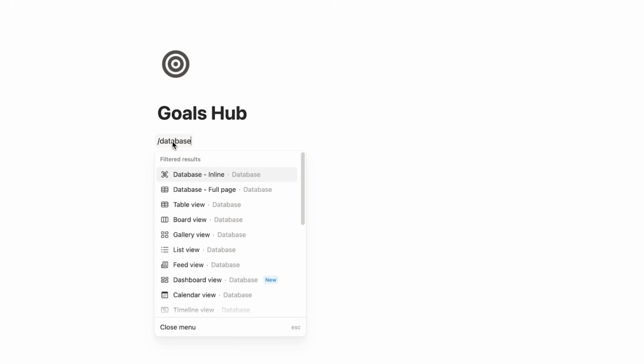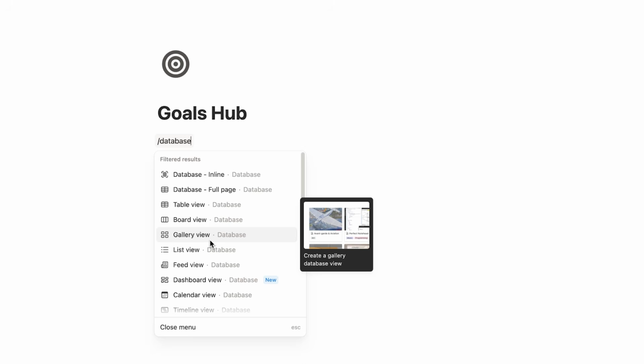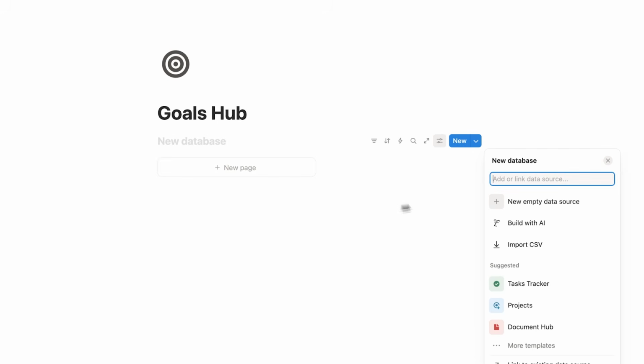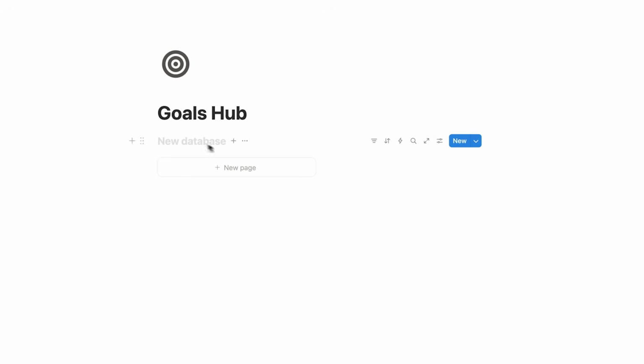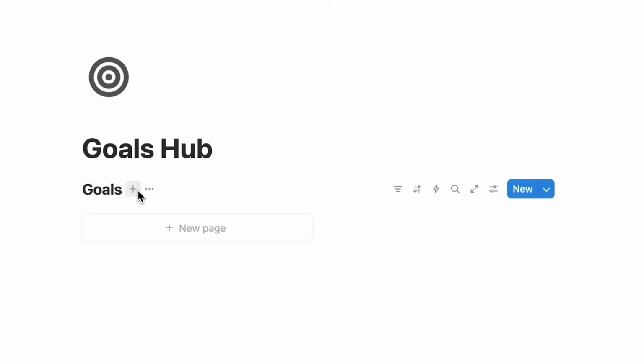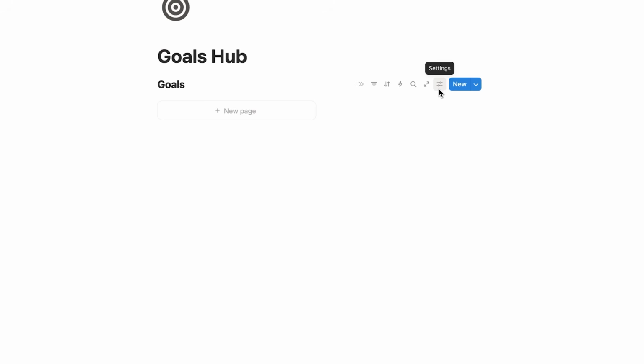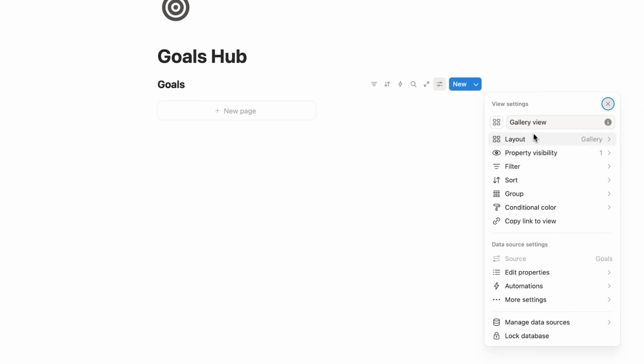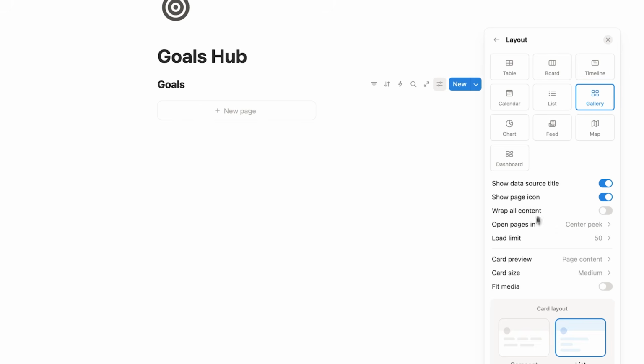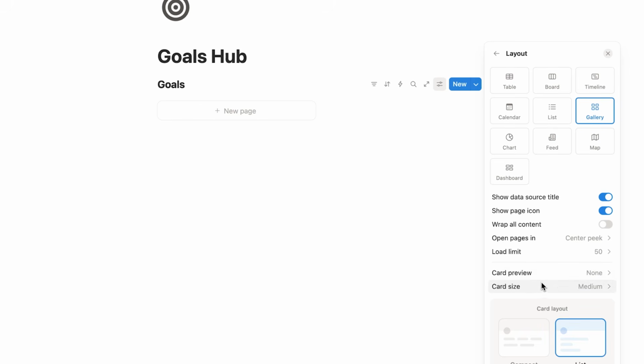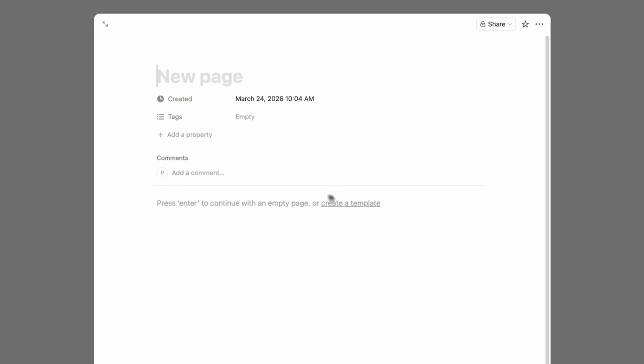So I'll do /database here. And there are many different databases to choose from, but don't be overwhelmed. What we're going to do is click here on gallery view, and I'll click here on new empty data source. So this here is going to house all of my different goals. And then I'll click here on settings, and I'm going to click here on layout, and I'm just going to change this so the card preview is none and the card size is small. Personally, I like to keep things pretty compressed and pretty small.